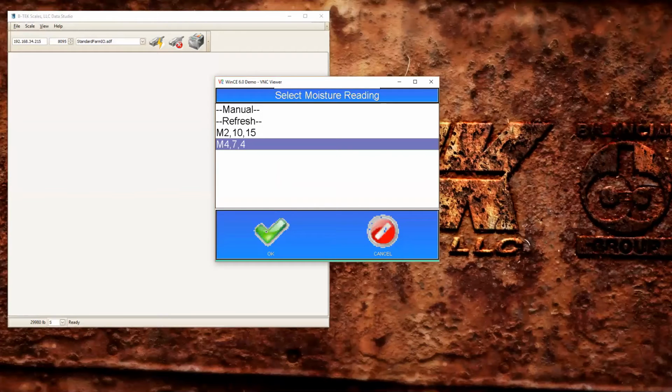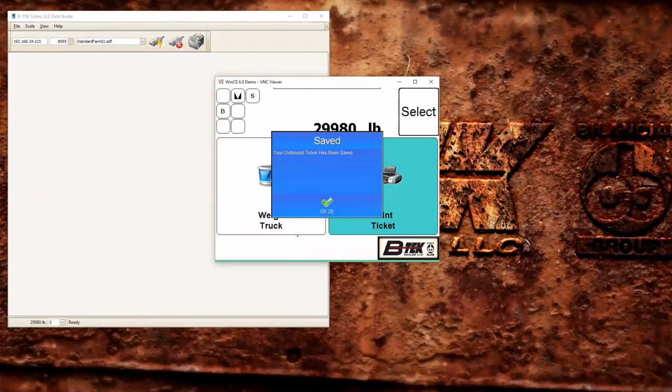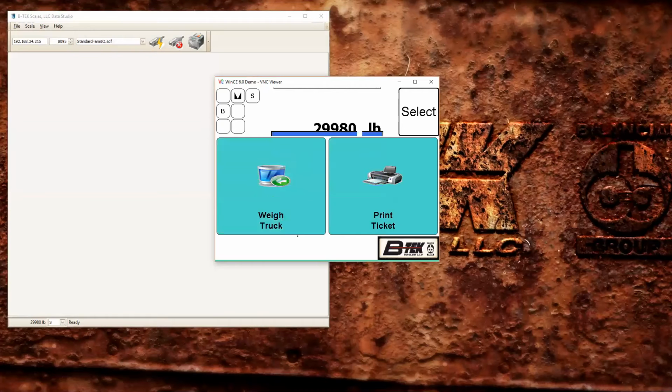And then it's going to give us our last confirmation screen to confirm our outbound ticket. And then it's going to give us all of our calculations here. I can go ahead and hit OK, and it's going to save it to the database. And that's 2 ways you can weigh a truck with a standard Farm IO.